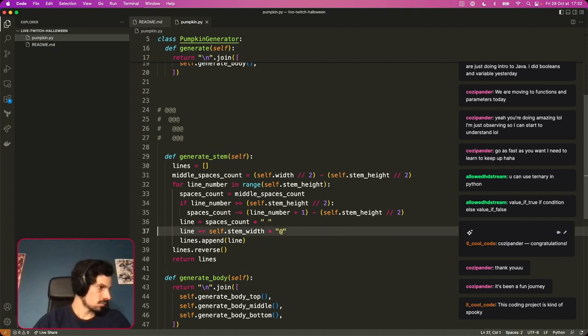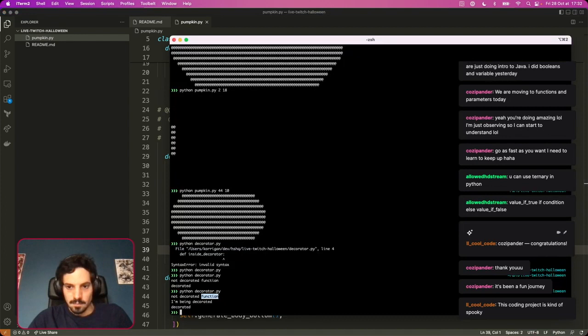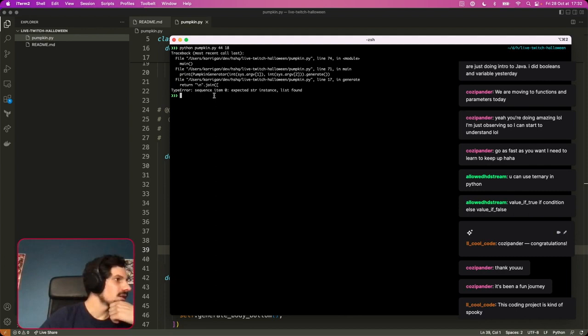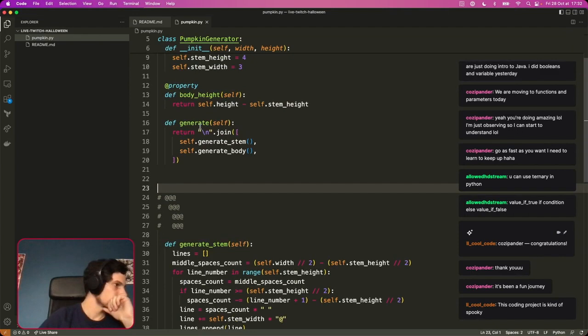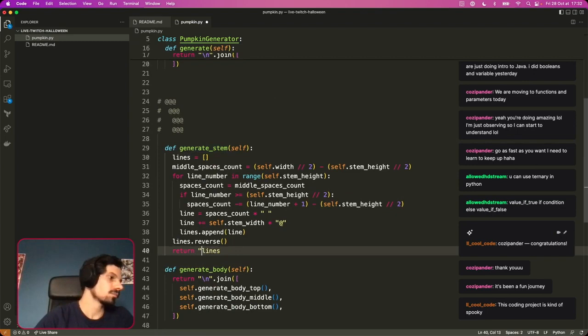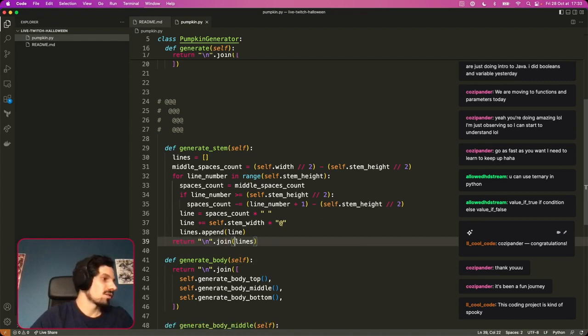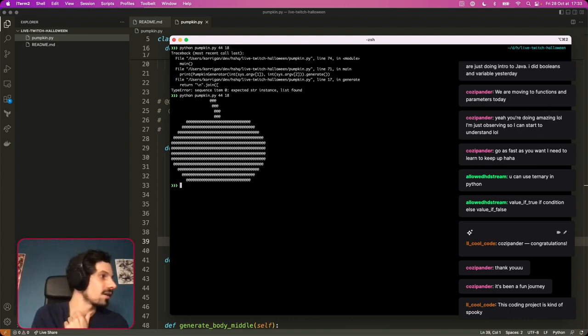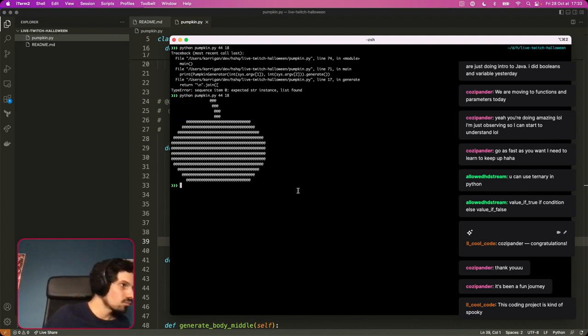Okay, let's try that. Okay, awesome. Item 0. Okay, I change my mind. Prefer. Okay, so almost on the first try, we have now drawn our little stem. Looks good. Looks pretty good.